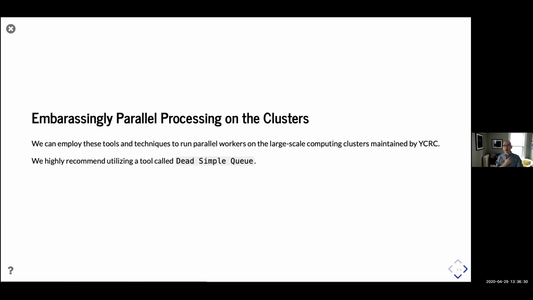And whereas on my local laptop or on a workstation in my lab, I have to manage the parallelism using multiprocessing or things like that, on the cluster, for these trivially parallelized problems, you don't have to do that. And in fact, there's a nice wrapper for submitting these types of jobs to Slurm that we've written that's called Dead Simple Queue. And so I'm going to talk about how we can actually use Dead Simple Queue, or DSQ, as I'll probably call it, which is a module that's available on all of our clusters so that you can submit these types of jobs very, very simply.